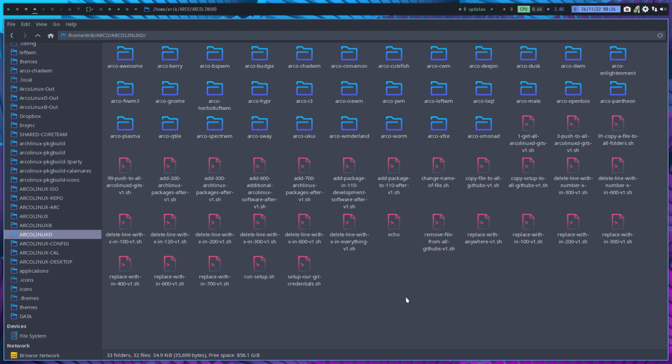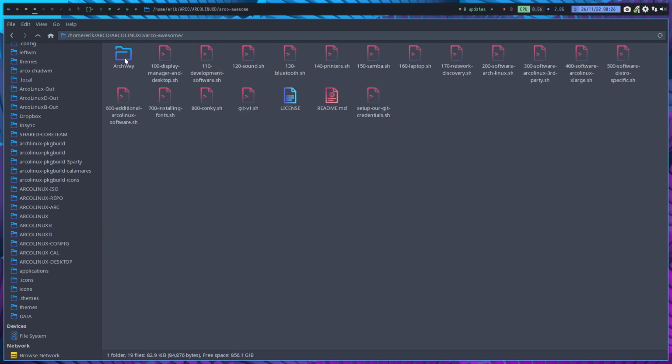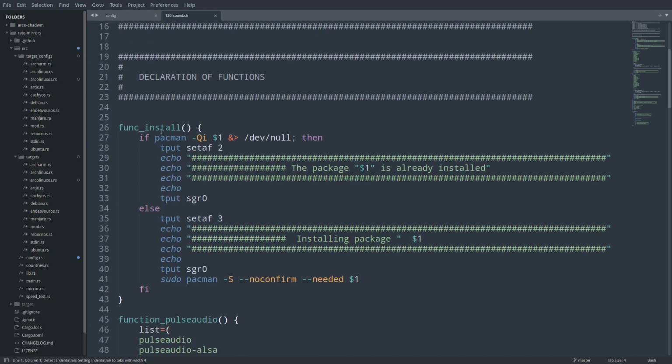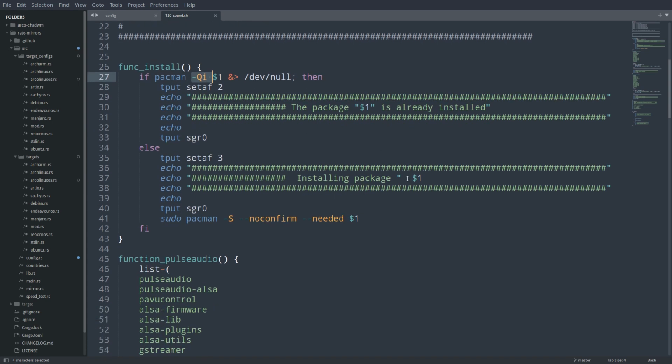So I've just created a particular file, just one file. This one is used by default to launch an installation for pulseaudio. Here is the function that says, okay, I'm going to test, does it exist? If the package is already installed, then it shows you this. If not, installing package, and this is the variable behind it. So I'm going to call function install and package X. This is package X, like pulseaudio.